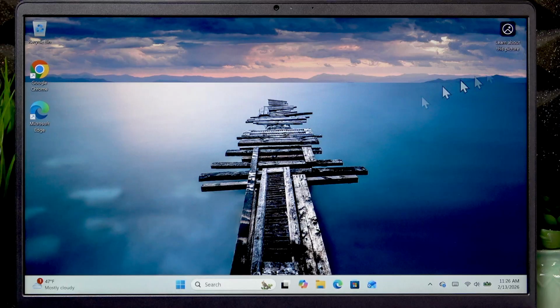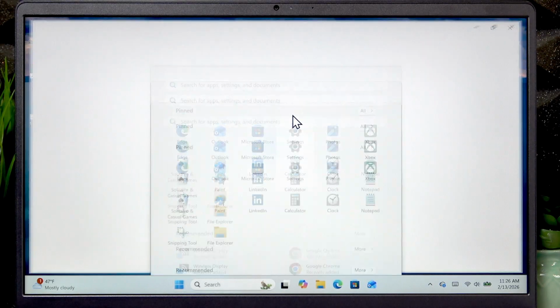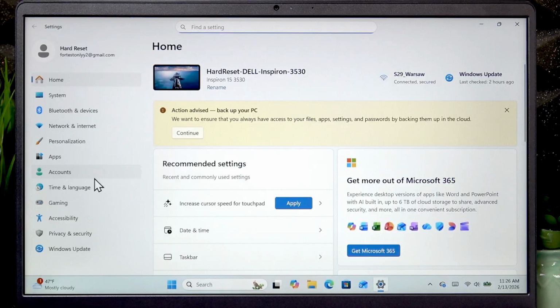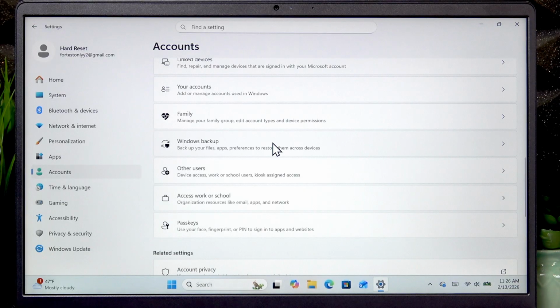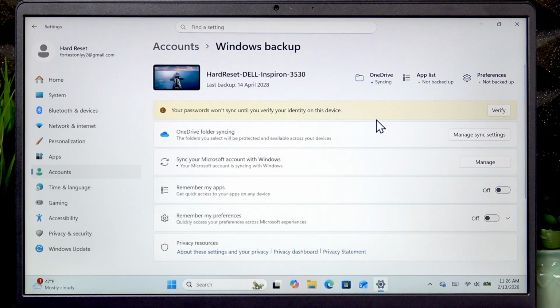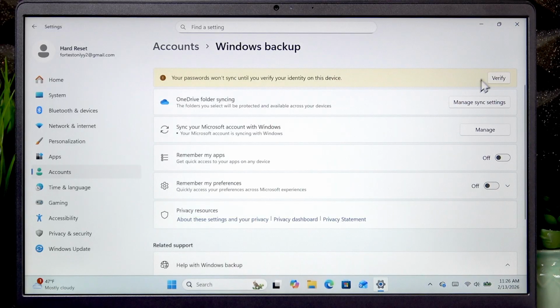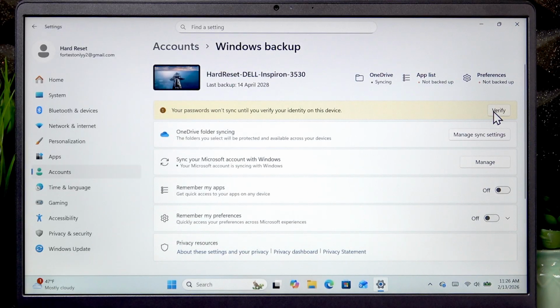So first of all, we're going to have to open the Start menu and go to Settings. Here, go to the Accounts section on the sidebar, and then scroll down to Windows Backup. Here in Windows Backup, we're going to have to first verify our identity to synchronize our passwords.